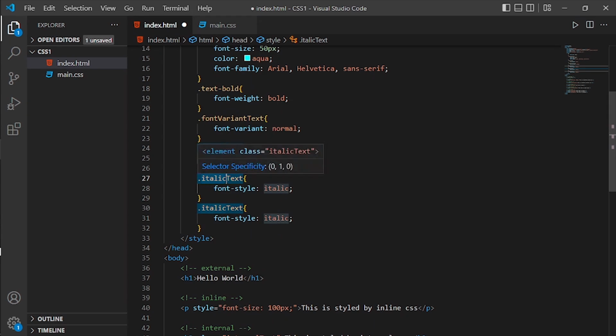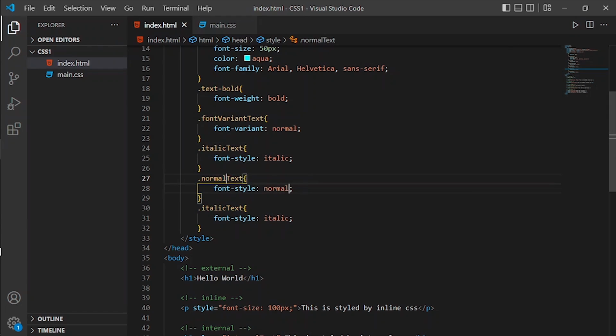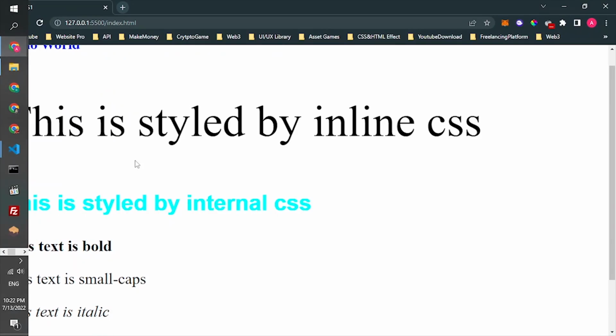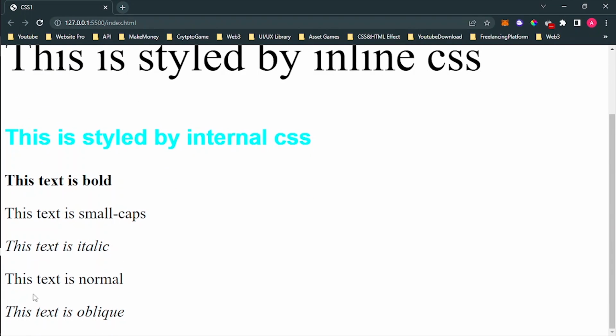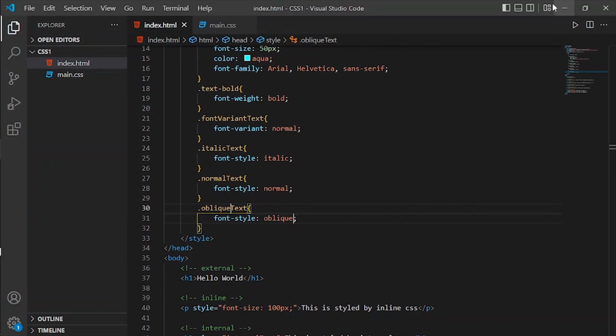The second is going to be normal. The last is going to be oblique. Okay, let's take a look in the website. And as you can see, this text is italic, this text is normal, and this text is oblique.